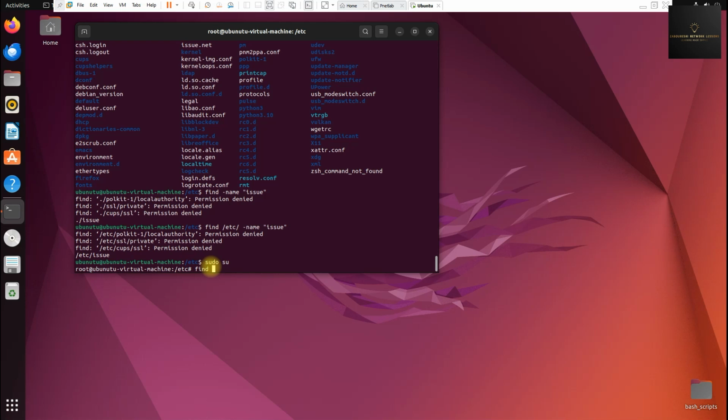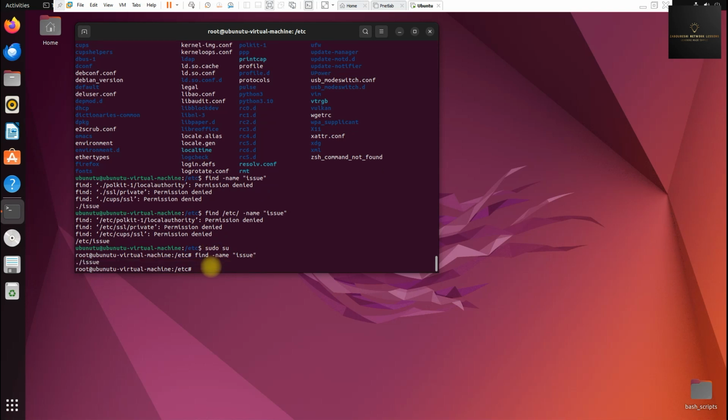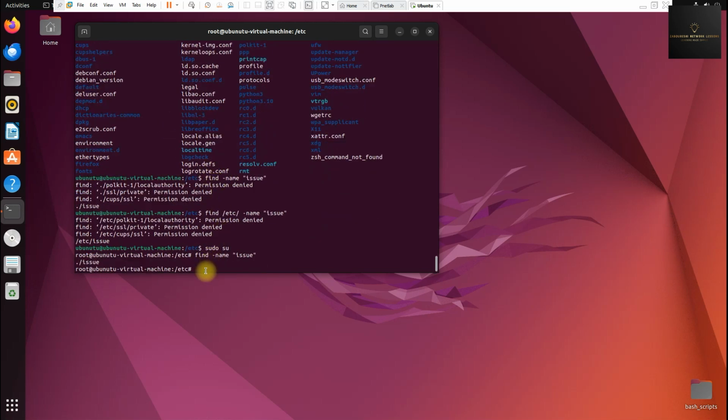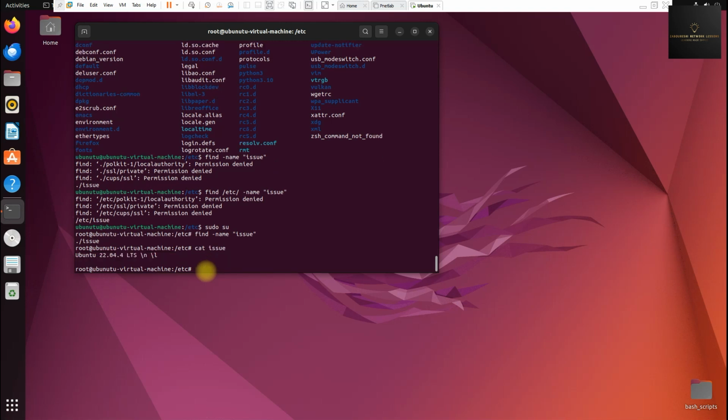I'm inside etc, right? Find hyphen name, and then I'll say issue. I can see that dot slash issue is there, I mean, the file is there. So I can see the file basically here, this one. If you want to say cat, I can directly say issue. So this is how you find something inside a folder.